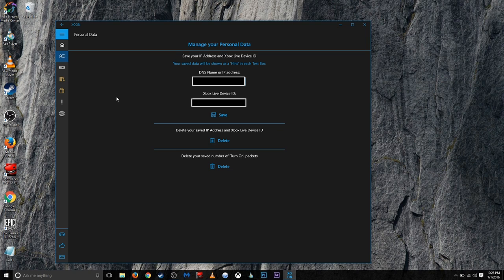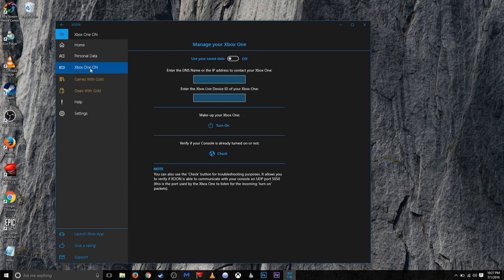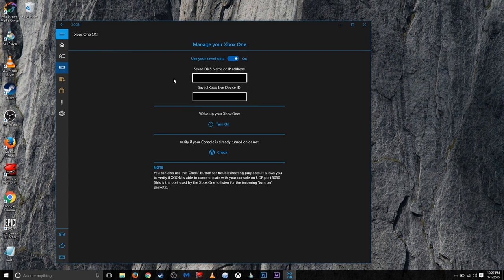Once you have Xbox One On opened up, you'll see a Manage Personal Data screen. The two fields available are IP address and Xbox Live Device ID. Naturally, we're going to put our public IP and our live device ID into the respective fields and click Save. The next option in Xbox One On is the aptly named Xbox One On option, which will allow us to power on our consoles using the information that we put into the previous fields. Toggle the Use Save Data option, which will automatically fill your IP and device ID, and click Turn On. This will power on your Xbox One.